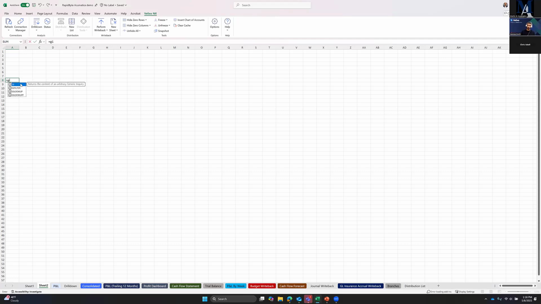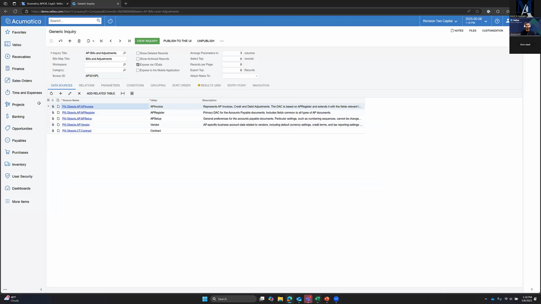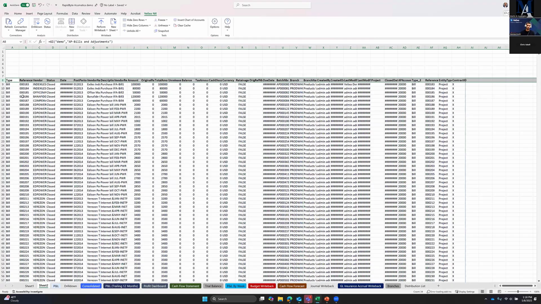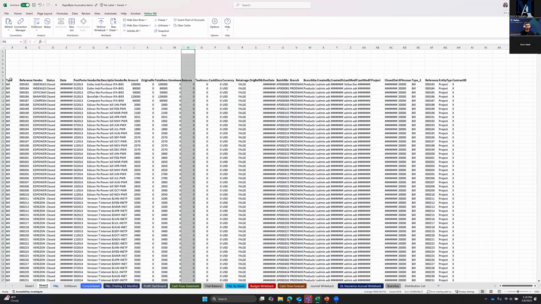I'll do GI for generic inquiry and connection name and my generic inquiry name. There you go. Now, essentially what it is going to do, it will pull all the columns that live in that generic inquiry in Acumatica. Now, for reporting purposes, you probably don't need all of these columns. And again, this is probably why you're exporting it to Excel, right? So all you need to do, instead of manually deleting the columns that you don't need, because that's the whole purpose of using Velixo, is that you need a report that is going to transform into a template rather than building it from scratch every single time.